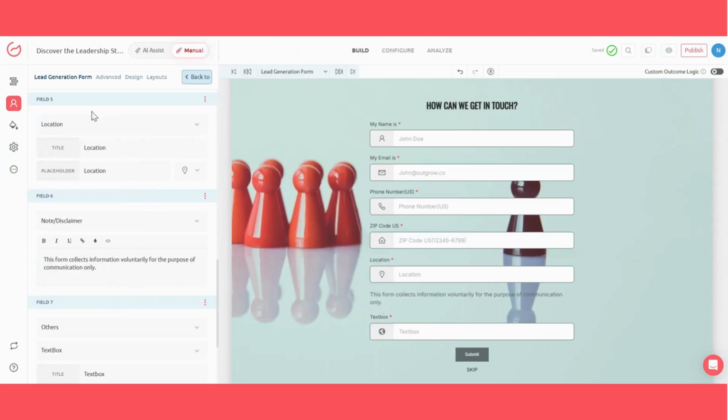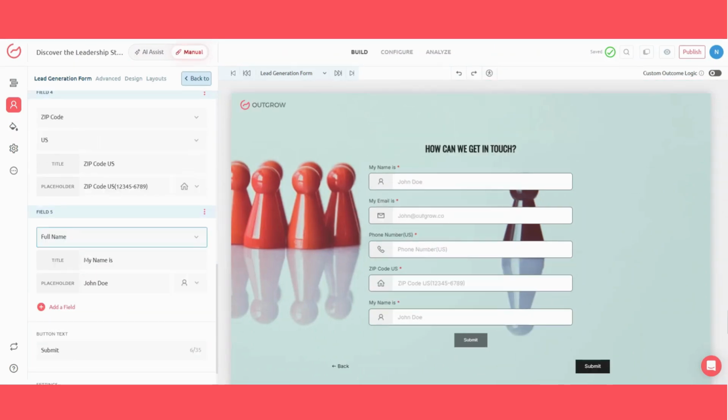You can also add a location field, a note or disclaimer field, or any other custom field according to your needs. Once you add these fields to your lead generation form, Outgrow marks them with an asterisk, a universal indicator that means the field is required. Without entering details in these fields, the form cannot be submitted.